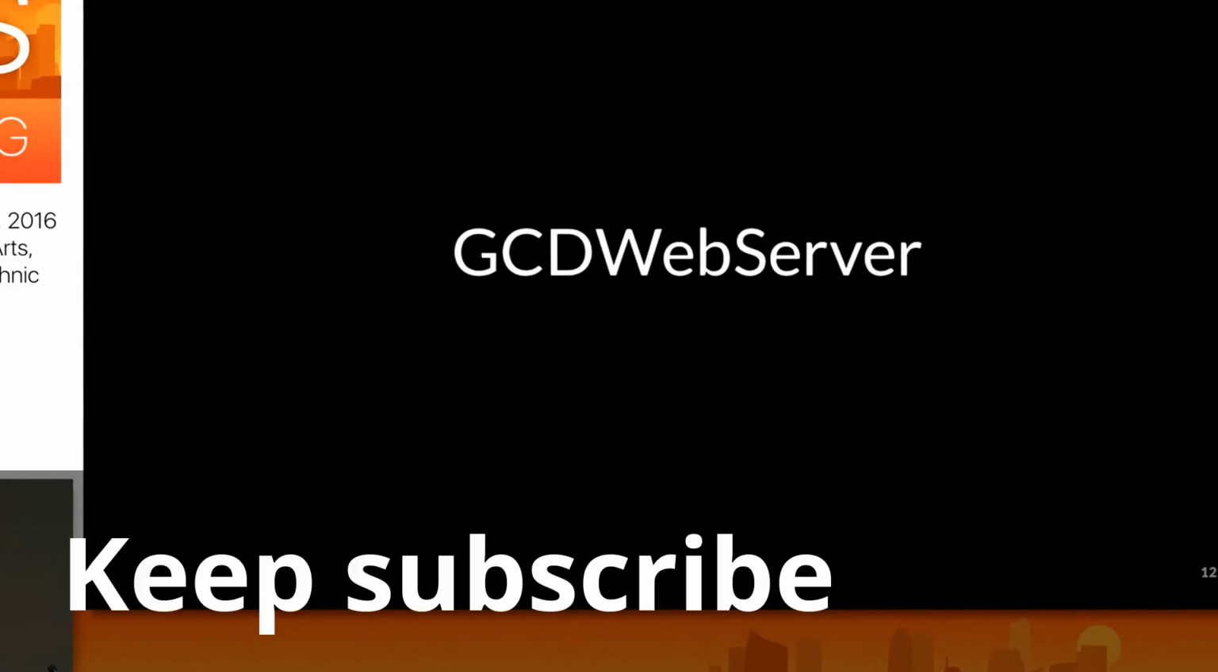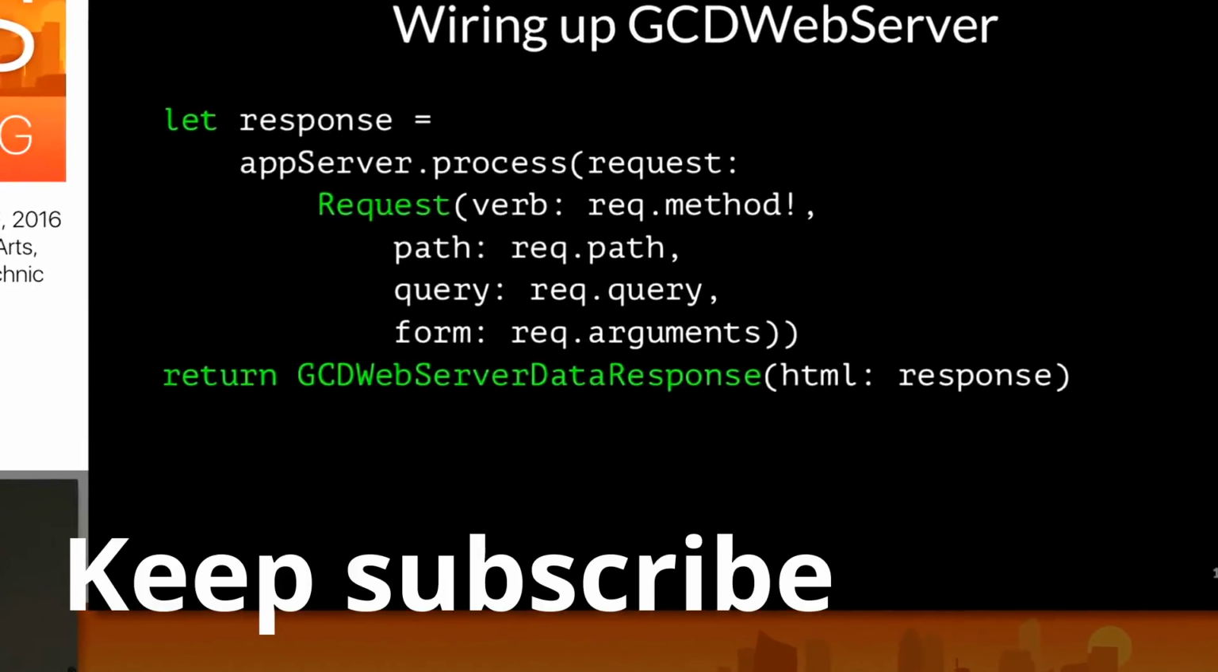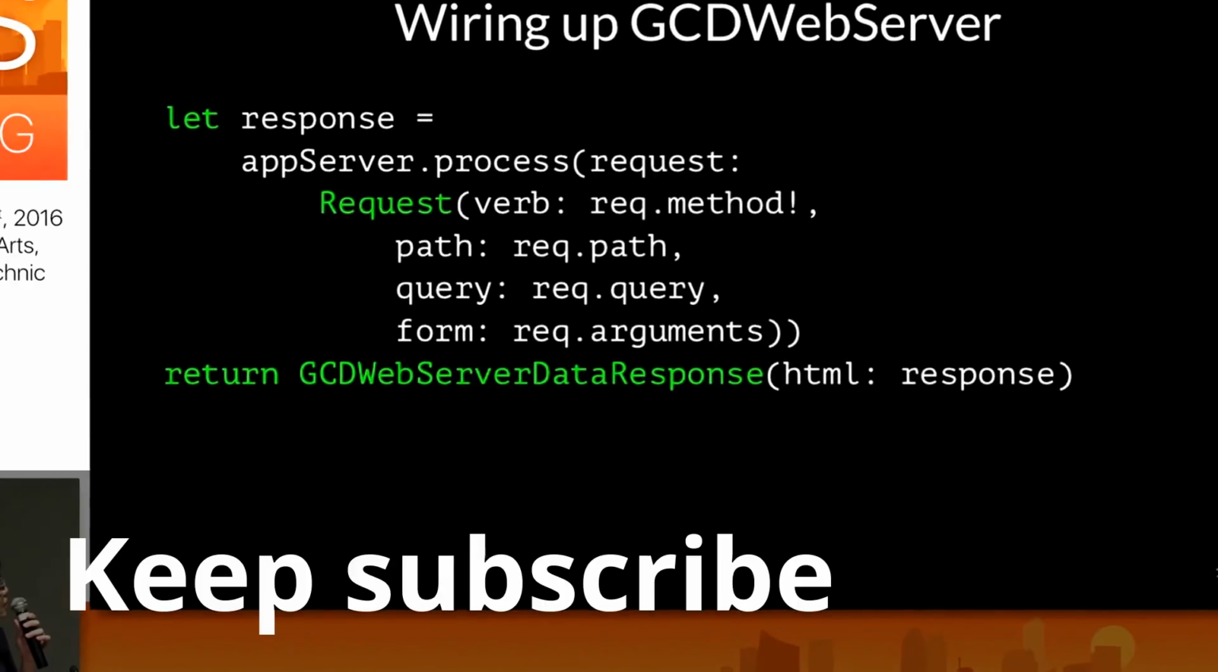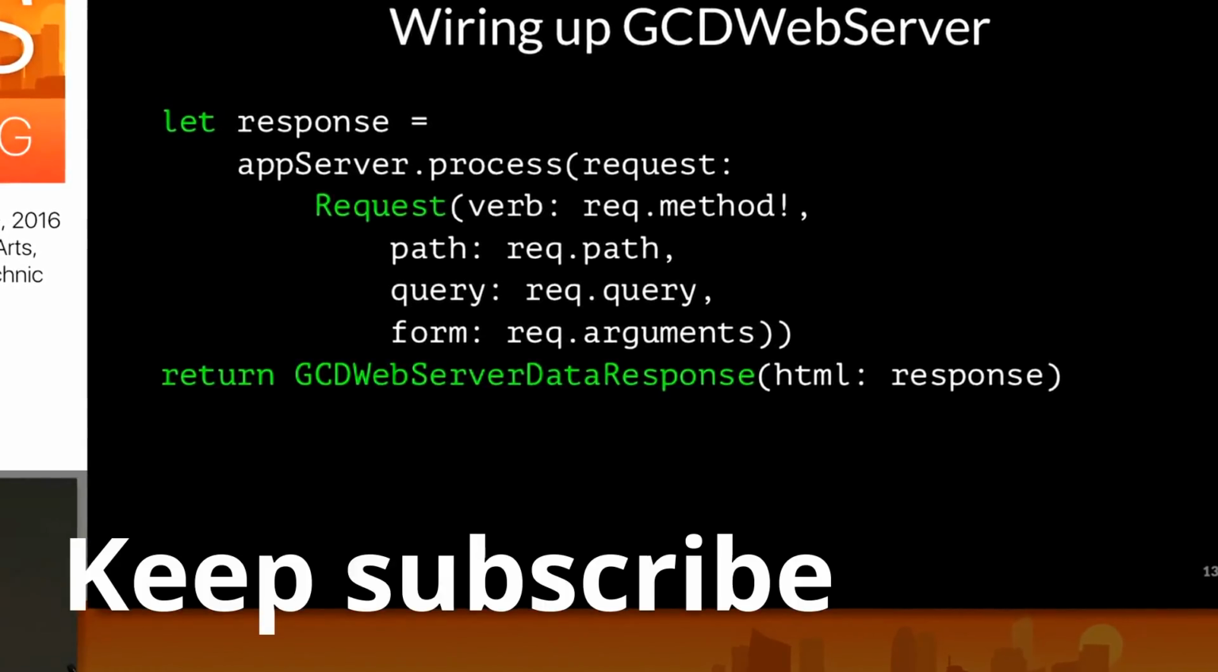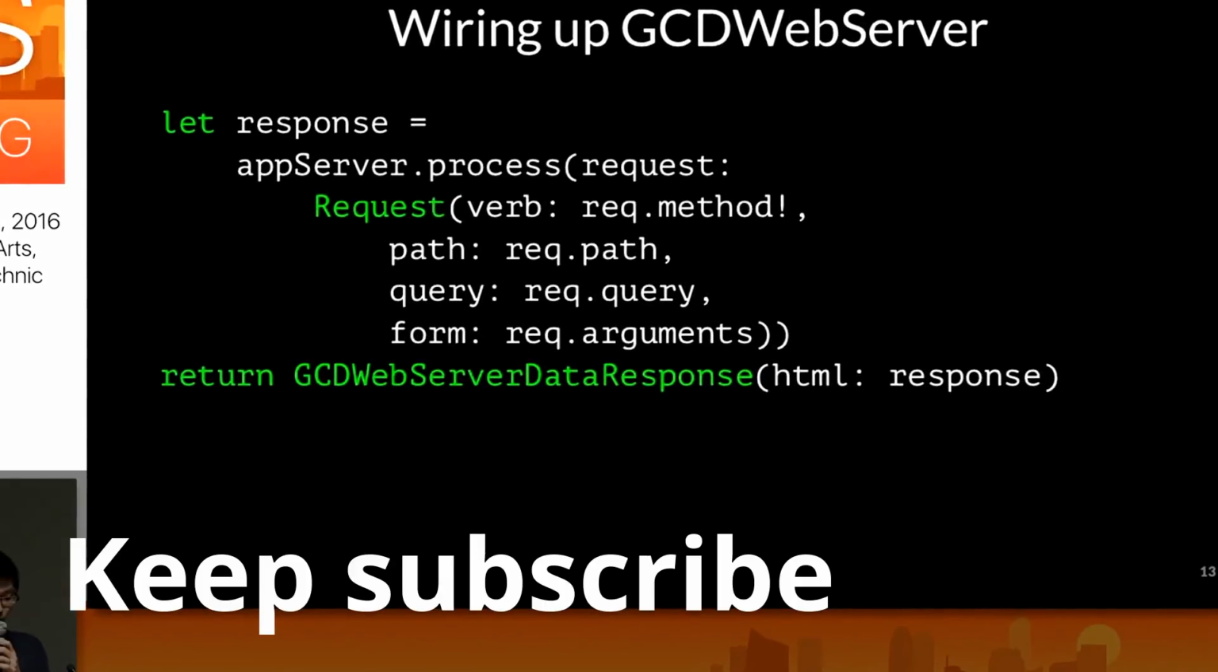This is supposed to be server-side Swift, but I'm using this CocoaPod called GCDWebServer. It's a very nice web server. So what happens is that I have outsourced the most difficult part of a web application framework. I don't have to build a standards-based web server. This is how I wire up GCDWebServer. I basically forward all the requests over to Blamework, wrapped with a request struct.